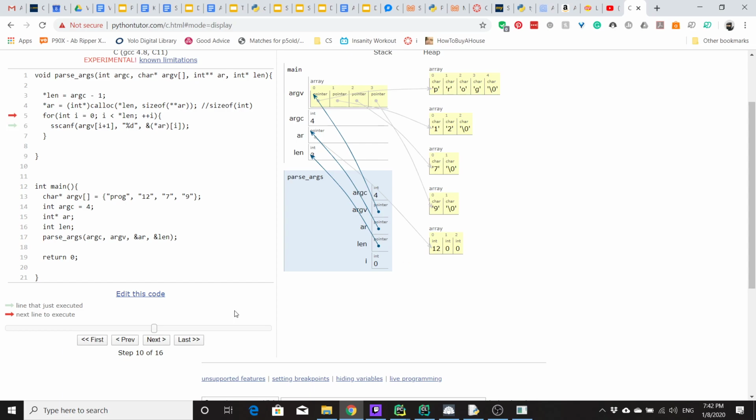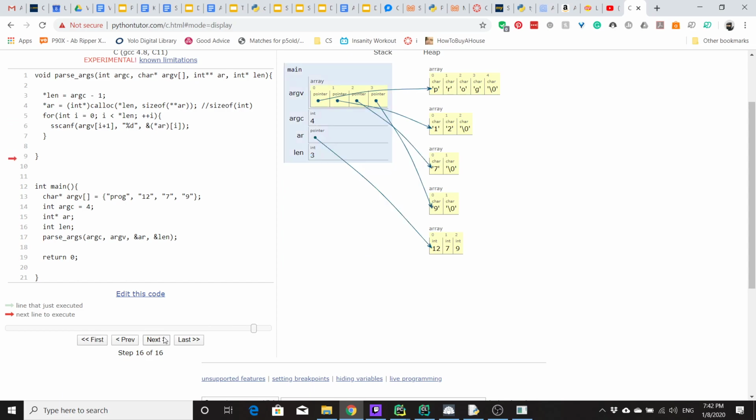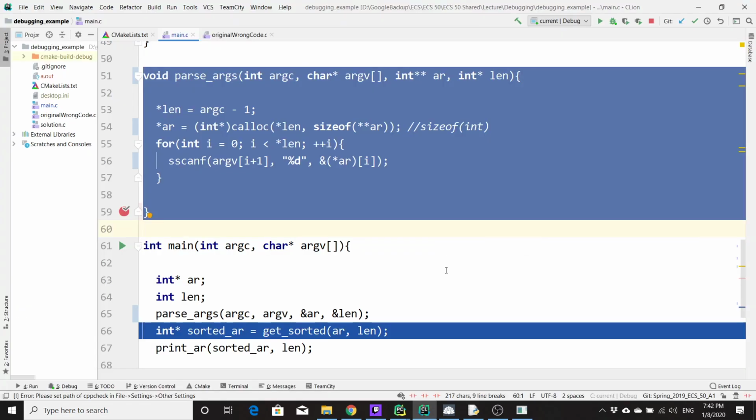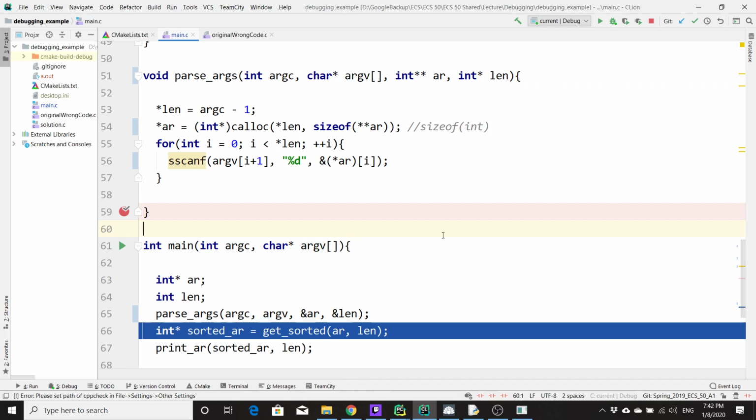You can see it's changing down here. The 7, and then the 9. And then we finish our function, and now when we come back to main, hey, notice our AR in main, it's actually pointing to those values, 12, 7, and 9. So again, you're like, man, how can you have so many errors in like 5 lines of code? It's really easy to make these mistakes.